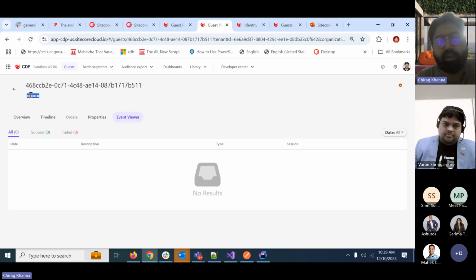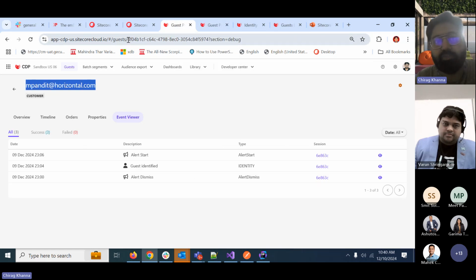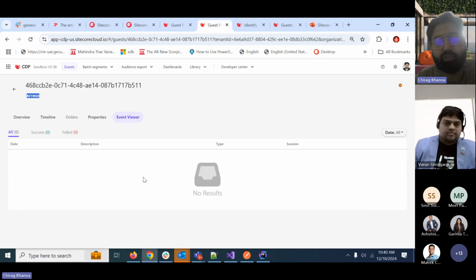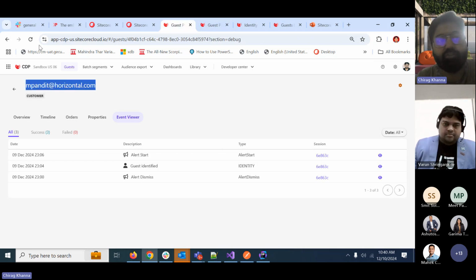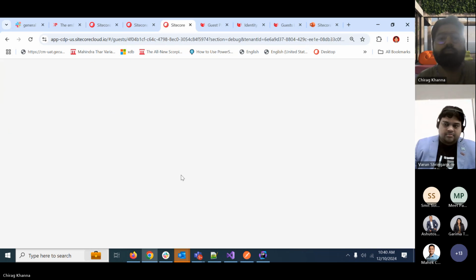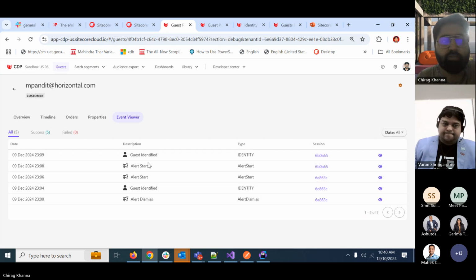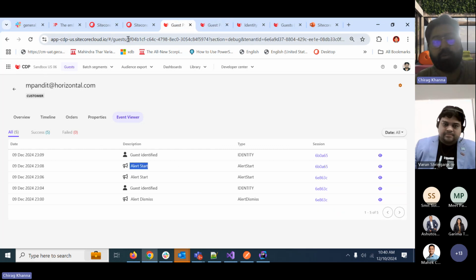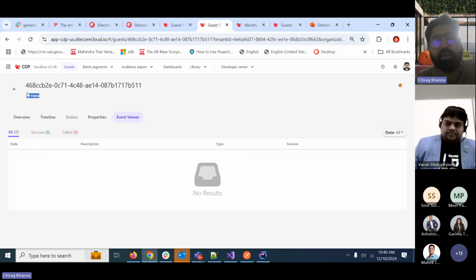you see this profile has become retired. Why has this become retired? Because we already had this guest in our CDP, which was identified with this username. And if I click on this event, where one event was there, and refresh now, you see the alert start event. Basically, the data from this particular journey got merged into this original record, and the other record became retired.